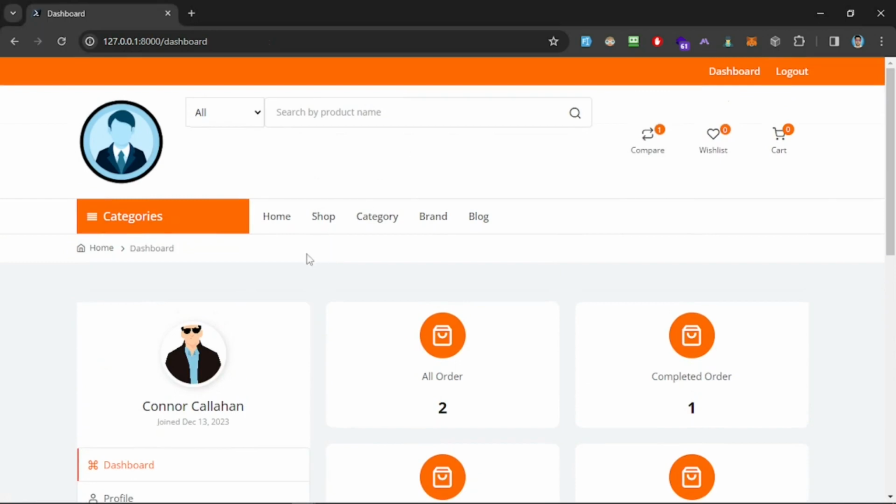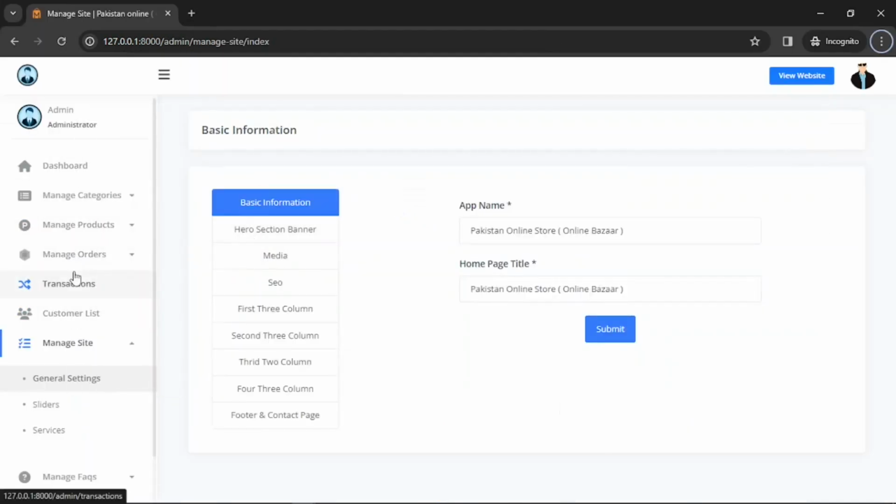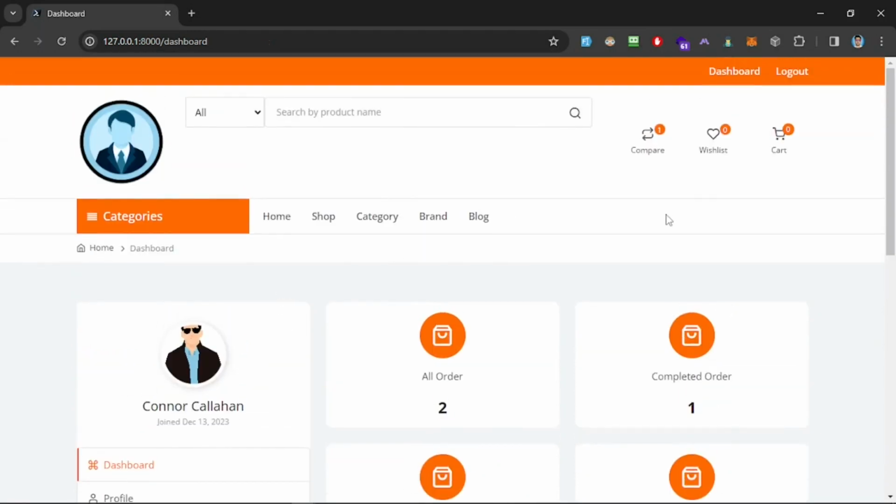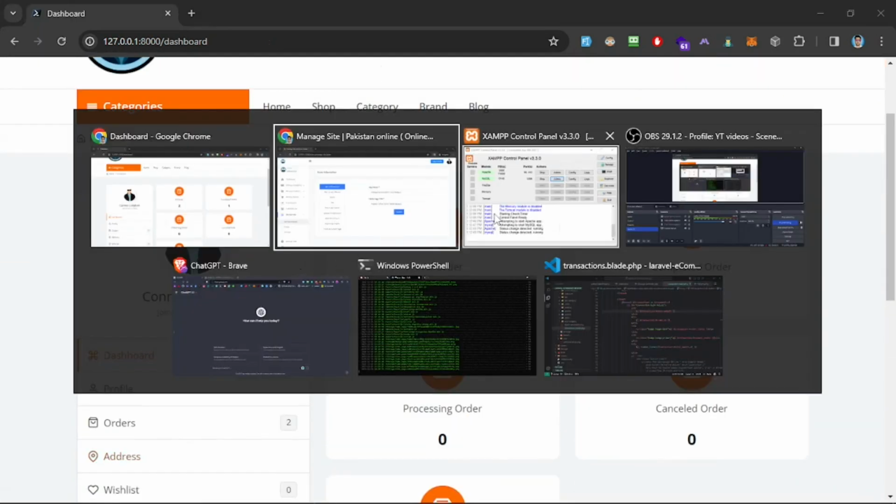For now, you can see only the admin can add products and manage the orders and stuff like that. What we can do is make it multi-vendor, where a user can register a seller account and post products. Just like OLX and websites like Amazon, multiple vendors can sell products. That's what I mean. And there are a lot of other features.